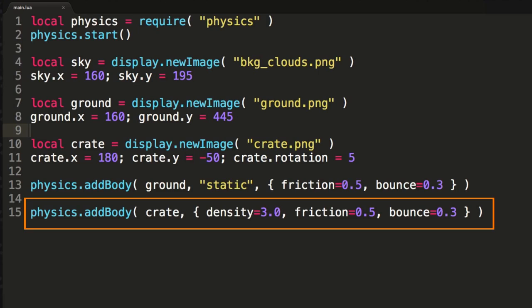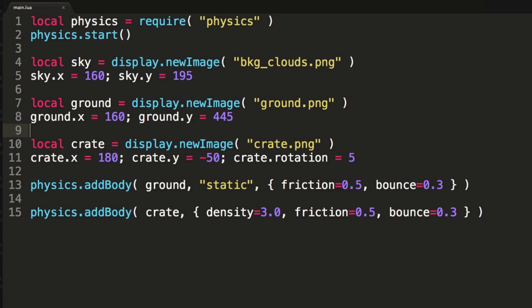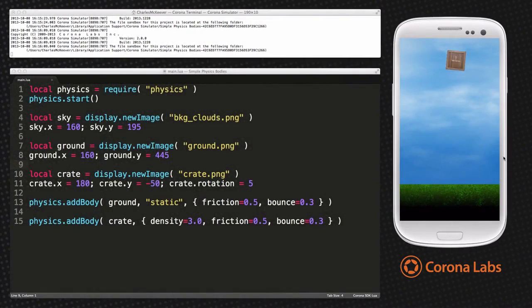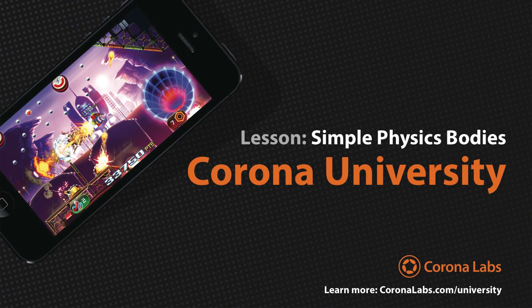The crate will be affected by the default gravity of the world, which will make it fall and eventually collide with the ground. We've set the optional friction and bounce of each of the objects just to give them a natural visual effect as they interact with each other. We'll talk more about setting physics world and body properties in the next video. When we refresh the simulator, we see the crate fall from the sky, collide with the ground, and bounce before it comes to rest. And that's a look at how to create simple physics bodies in Corona SDK.